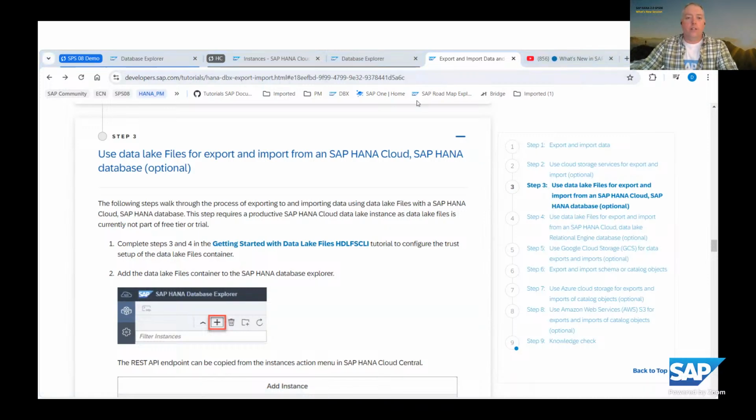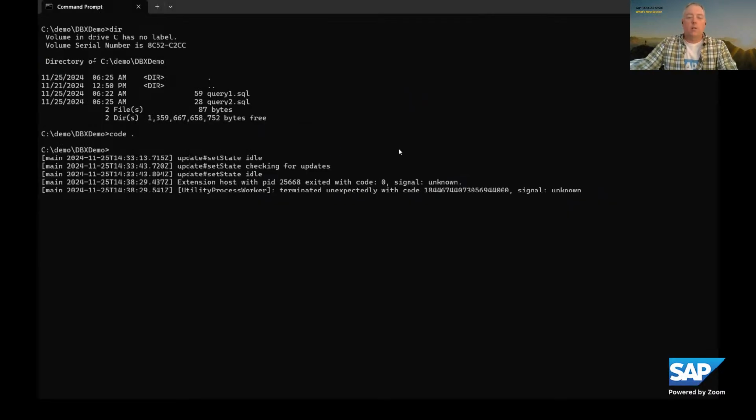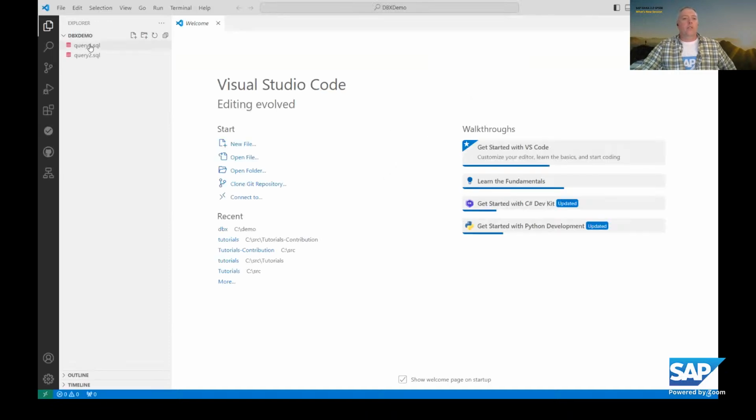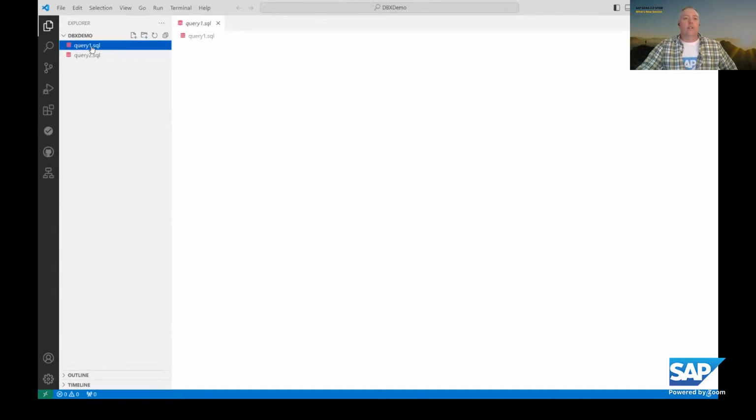Okay, the final thing that I wanted to demonstrate was Visual Studio Code in the Database Explorer. So if I look in my directory here, I've got two different files. I can open VS Code, and I can see that it's opened up to the files. If I click on one of these files to open them, they're just opened as a straight text file.